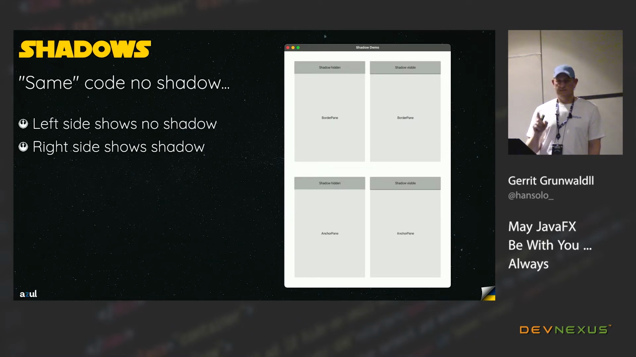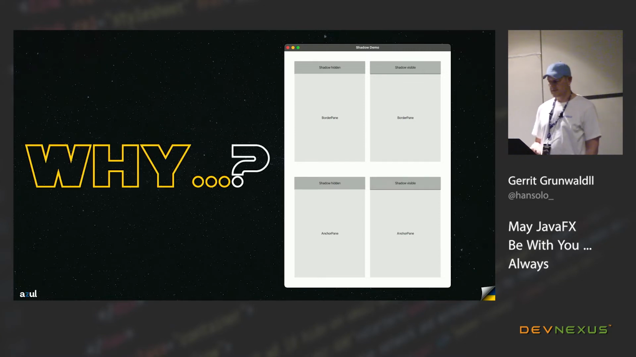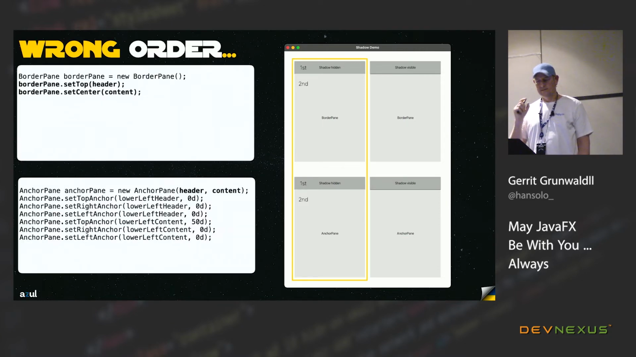This is more or less the same code on all of these windows. I don't know if you can see the shadows on the right side, both windows on the right side, they have the drop shadow, and the left ones don't have the drop shadow. And in principle, this is exactly the same code. And I was wondering, why is this shadow not visible? And the main reason for that is, it's the order, and it makes sense. The order how you add the stuff to the scene graph.